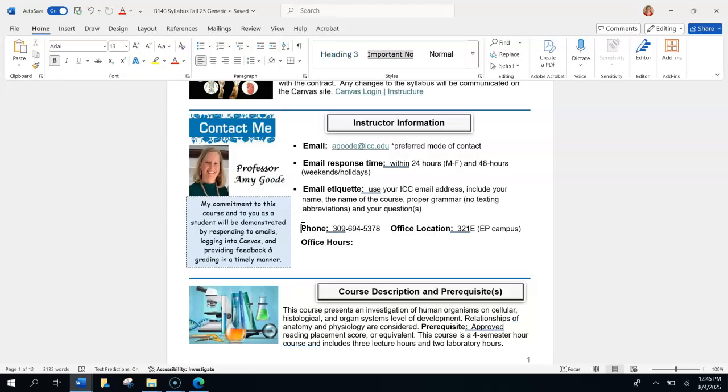And you're like, what does that exactly mean? So you have to use your ICC email address. So that is an ICC policy. If you were to email me from a Gmail or a Hotmail, what I would do is I would respond and say, thank you for contacting me. Please send this using your ICC email address.